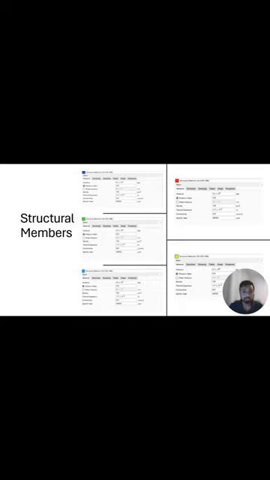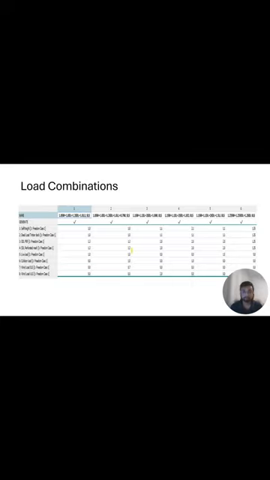These are the structural members and the dimensions and the material properties for each of them. And these are the loading conditions that we took into account for the project. Now my other teammate will continue with the project.